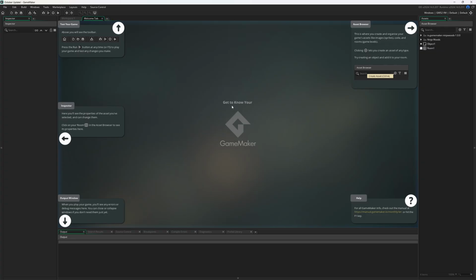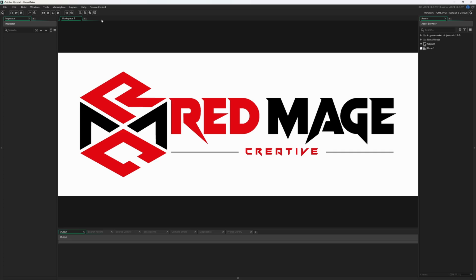So I think this is a fantastic addition. Right away when you start up, you're gonna notice several things. So you have the welcome tab here, kind of just walks you through. If you've been using GameMaker for a while, okay, no problem. You already know pretty much all of this and you can just close right out of the tab.